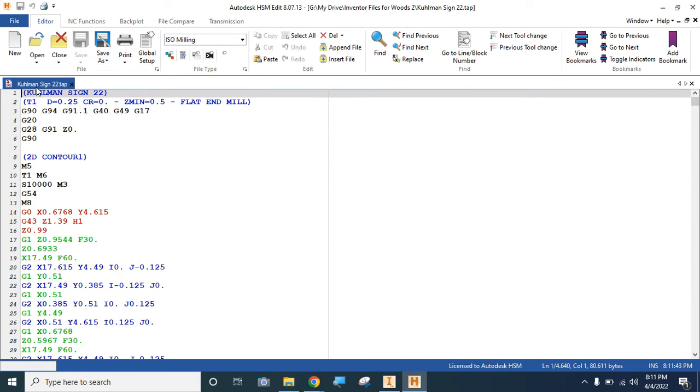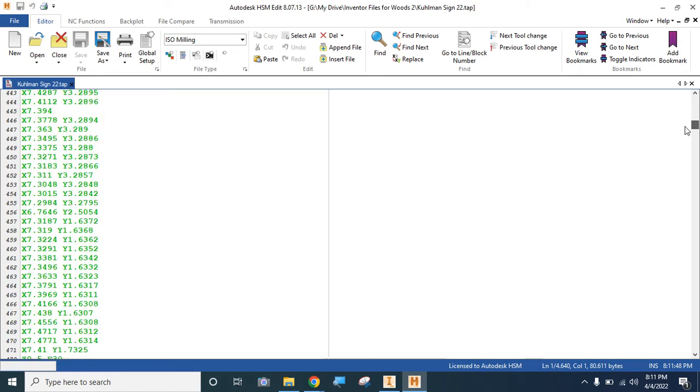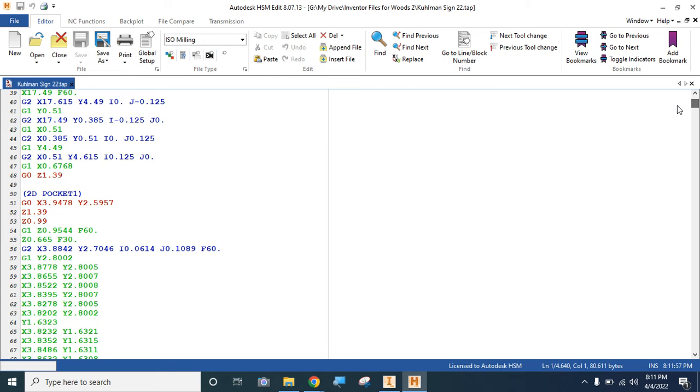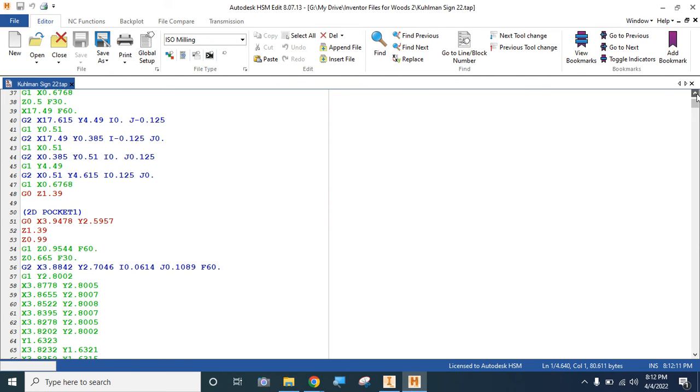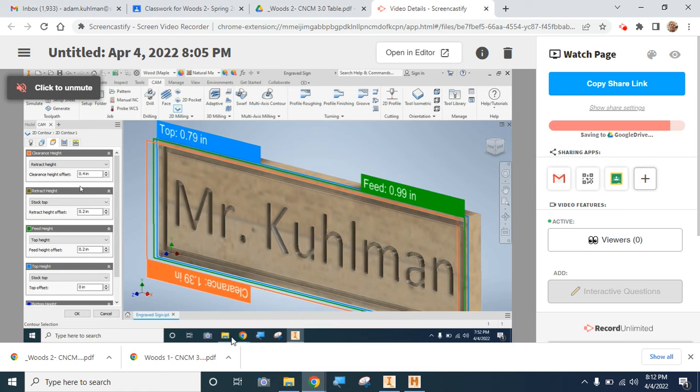All right, and this time if I look, I can see in parentheses the name of my file. I can see my 2D contour, and if I scroll down lower on here, I can see my 2D pocket. So my 2D pocket starts on line 50. Yours will probably be around the same place in there. All right, so just do a quick visual, confirm you've got your 2D pocket, your 2D contour. Right? And up top here, you've got your name on it. And that is all you need to do to check off this final box.